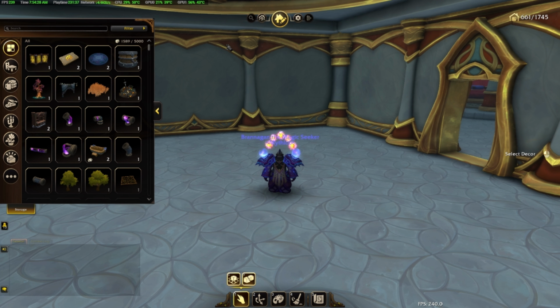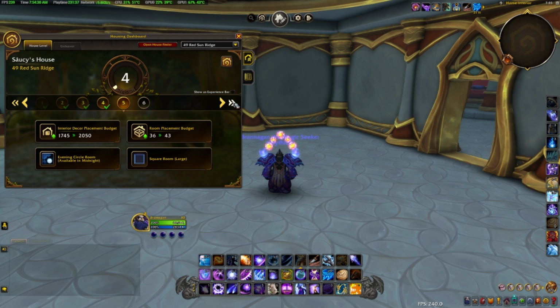What I mean by house experience is right here. When you press H, you'll be able to get to your house, and these are your two houses. Obviously, one's Alliance and one is Horde. These are the budgets you get from their house experience. Mine is a level 4 house, so I have up to 1745 interior.